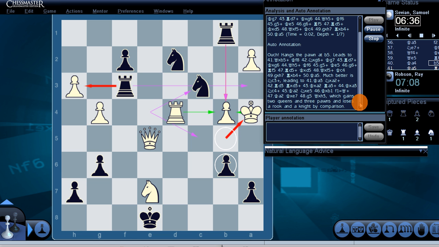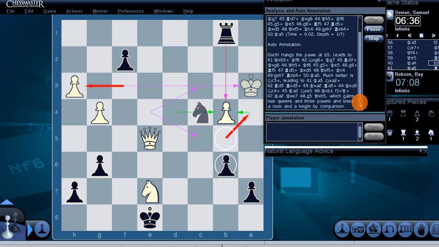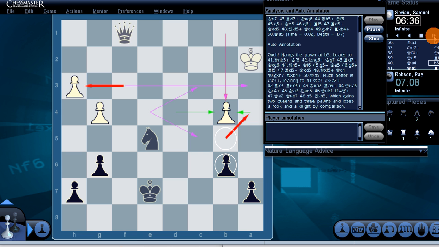Much better is knight c3, check, leading to king a3, knight takes a2, check, rook d3, rook takes d3, check, king takes a2, rook a3, check, king takes a3, knight c4, check, king a2, knight takes e5, king takes b1, f1, queen, check, king a2, king takes e7, g5, queen takes h3, which gains 2 queens and 3 pawns and loses a rook and a knight by comparison.